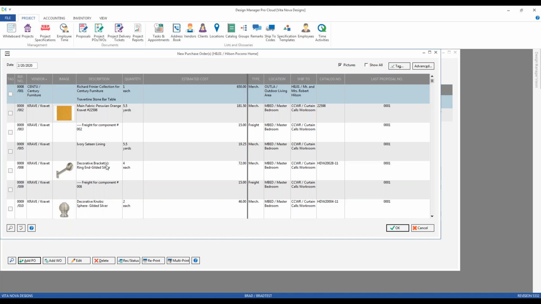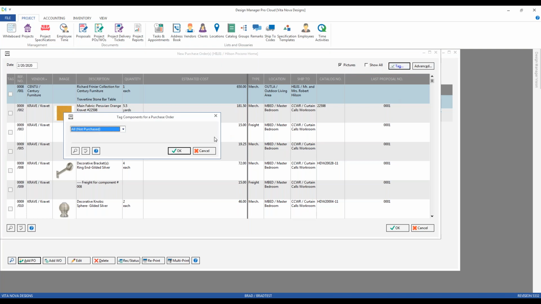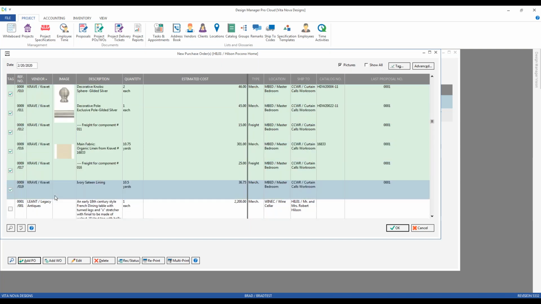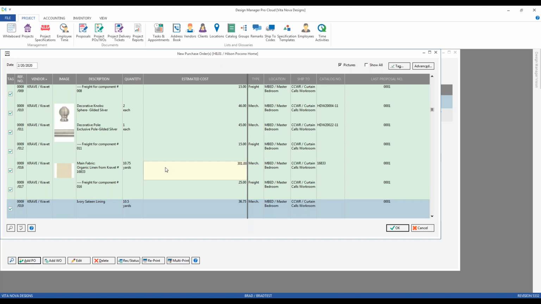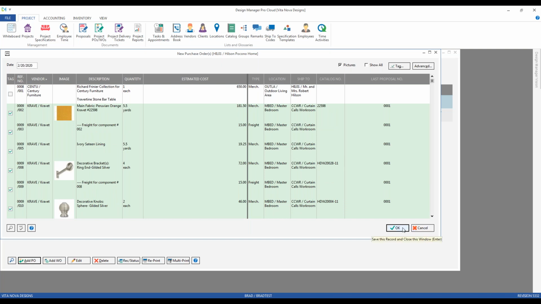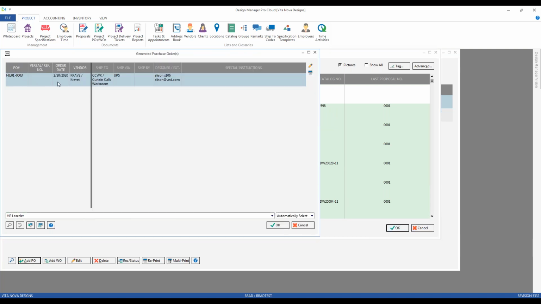I can see all those materials that I was ordering from Kravit. I'm going to go ahead and select them all. I'll use my vendor tag option. Let Design Manager do the work for me because I didn't want to include anything from other vendors. I only want to focus on our particular window treatment. And now I can go ahead and click OK. So here I'm creating just a single purchase order for Kravit for all of the various materials that we're ordering. I can click OK.